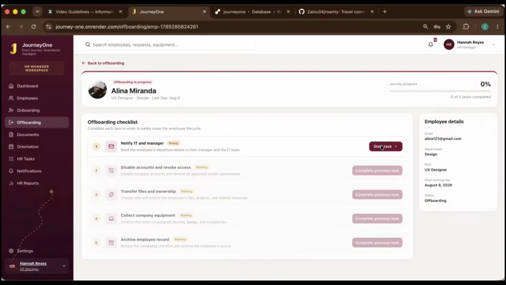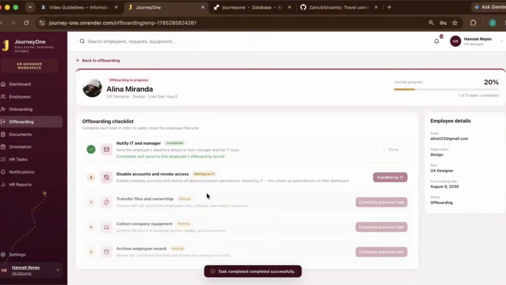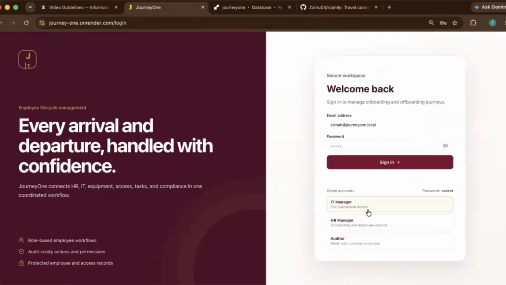We have to notify the IT and manager. So we're going to send a departure notice to Sarah Johnson, who is our manager. Send notification. The next step is disabling accounts and revoking access. This needs to be done by IT. So let's go onto the IT dashboard.